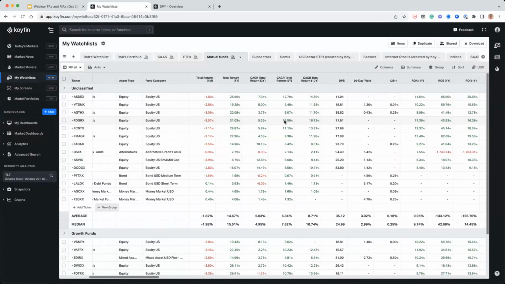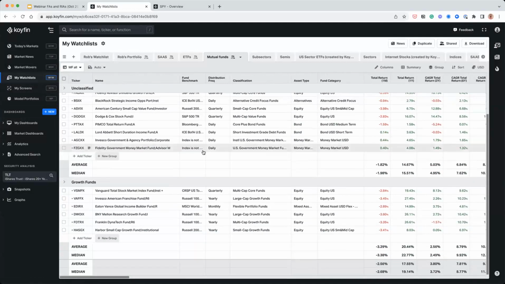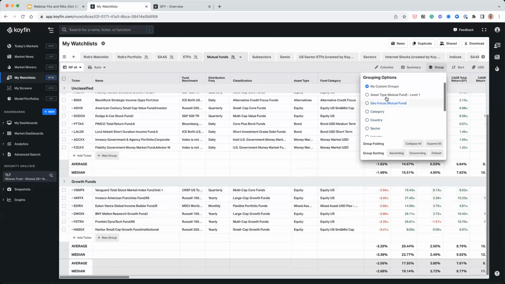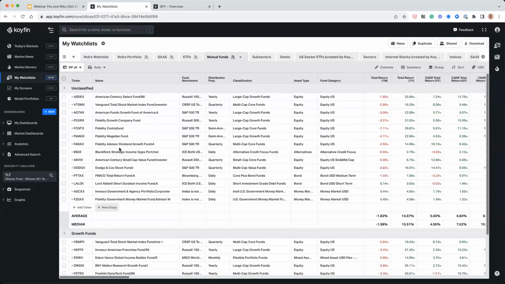You could also group these tickers together. The group functionality is you could create a custom group here, or you can group by asset type or geographic focus at the mutual fund level, or at an ETF level, you could group by these different levels. So there are different ways of grouping these assets.